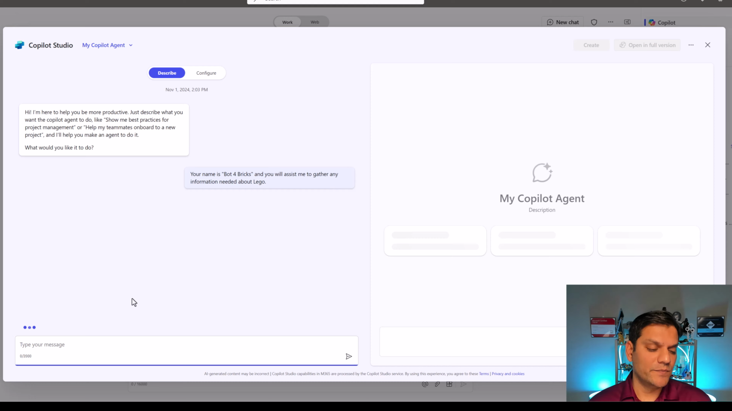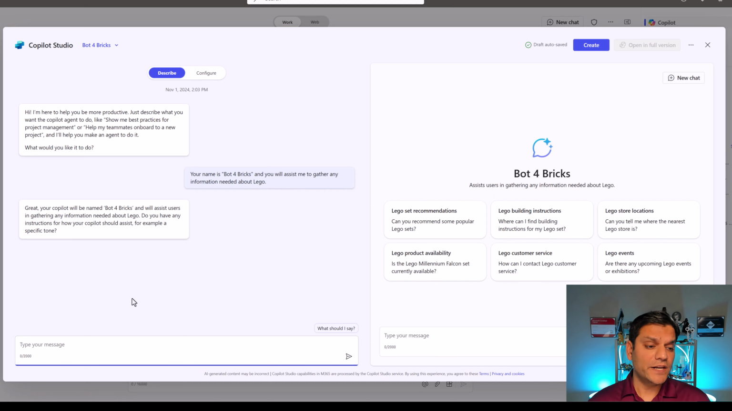So it's going to go and give me a response back. I'm waiting, and it says, great, your Copilot will be named bot for bricks. Let's hold on over there. See on the top left, see how that name changed? So it immediately takes into reference what you just told it and automatically applies it. Second thing, on the right side, did you now see 6 of these prompts or suggestions automatically came up? I'll show you where you can find those and change them, but this is pretty awesome.